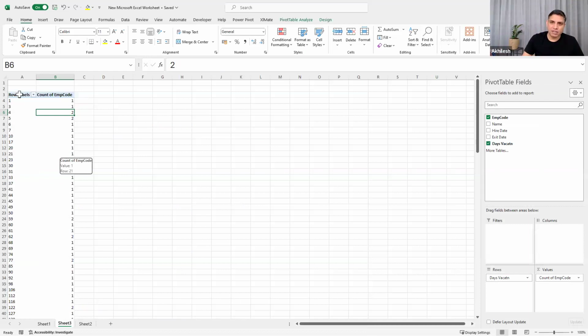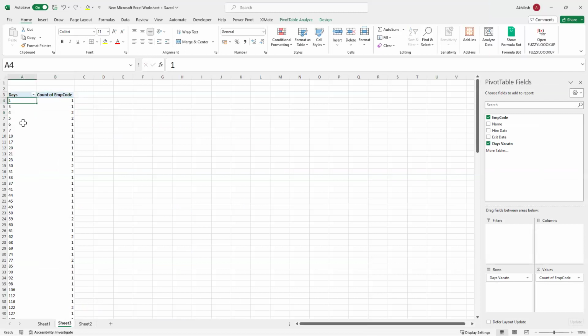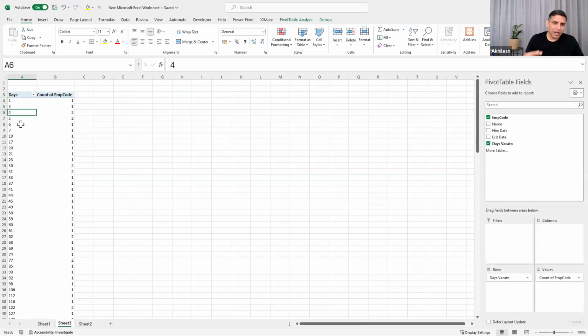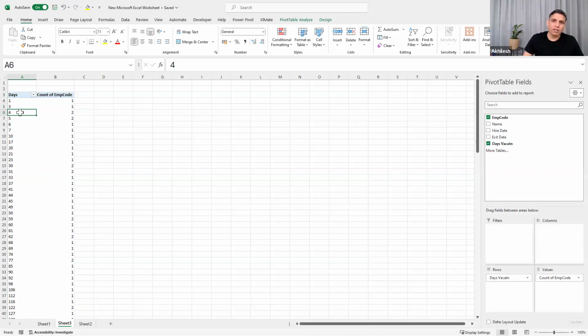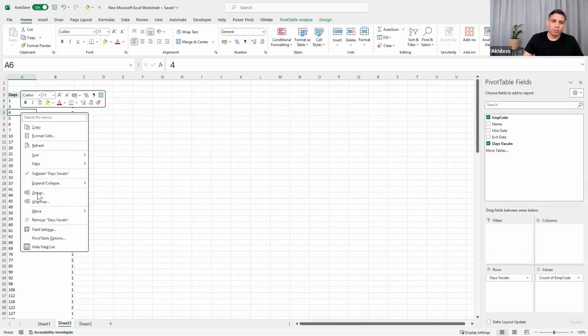All you need to do is, this is your days, and this is the number of people. Now, I am not interested in showing 1 day old or 3 day vacant or 4 day vacant. I want to categorize it. 30 days, 60 days, like that. So it is a simple matter of right click and group.